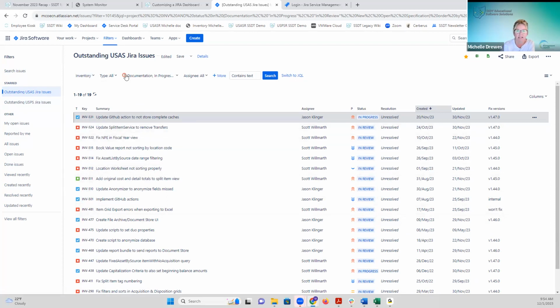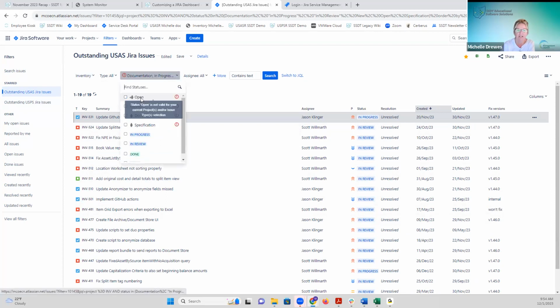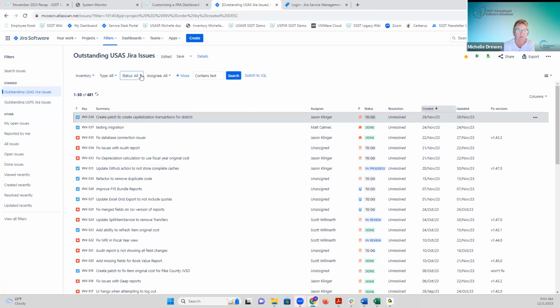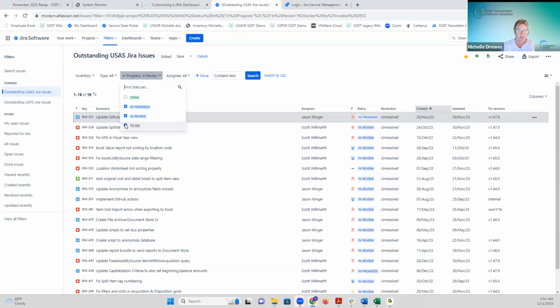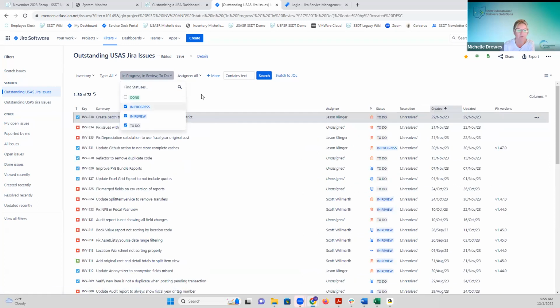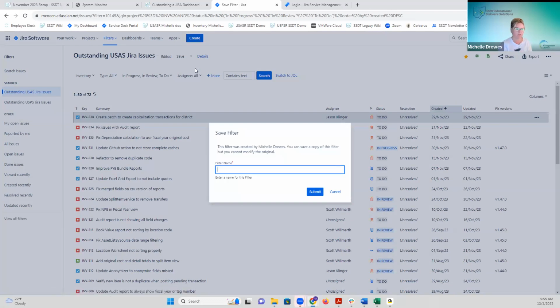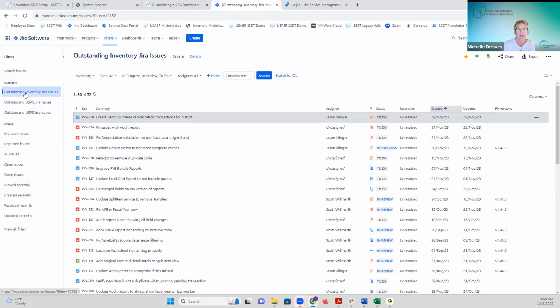Again, the statuses are different in this project than they are in the others. So I'll clear out the selected ones and start over. I just want outstanding inventory issues, so that would be In Progress, In Review, and To Do. Again, I'm going to do a Save As, name it Outstanding Inventory JIRA, and click on Submit. So now I have three custom filters.